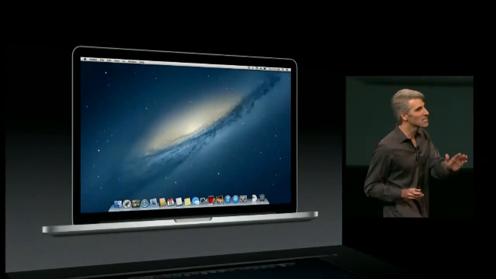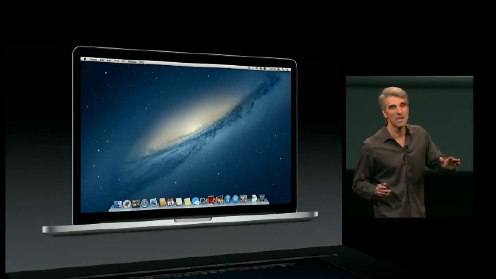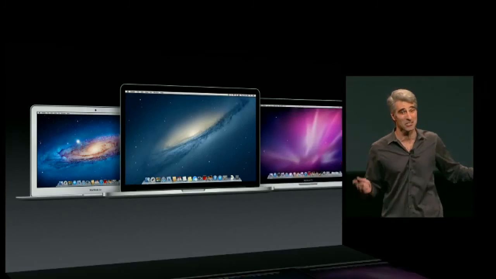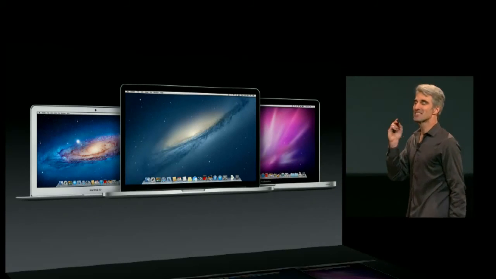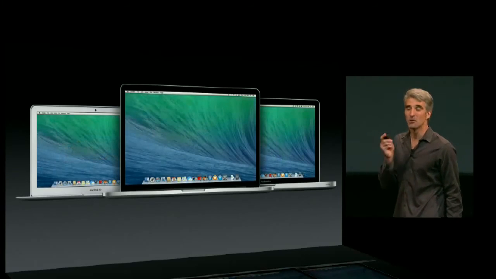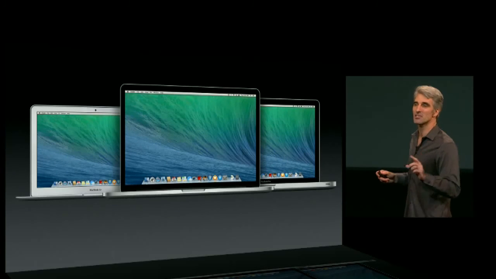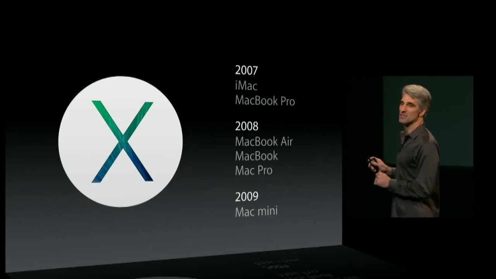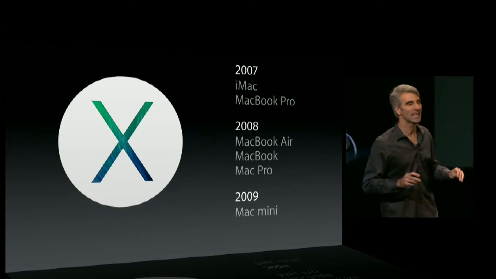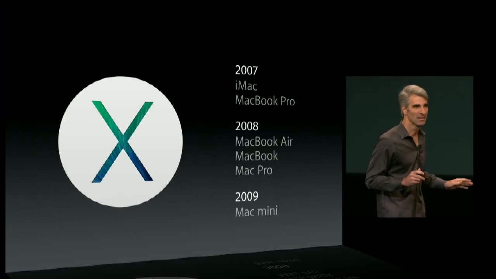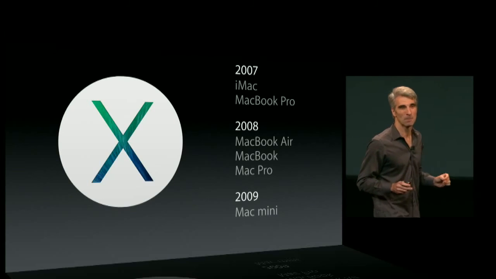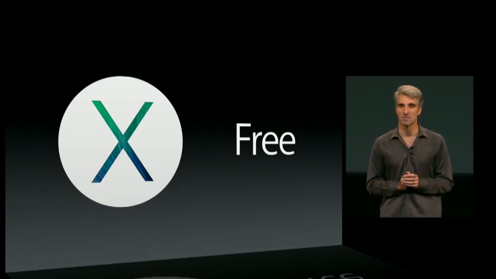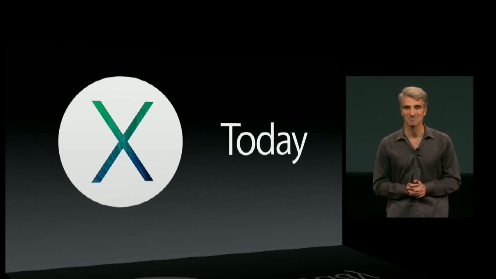Whether you have our latest release Mountain Lion, or even if you never upgraded and you're still running Lion, or if you're a complete laggard and you're still back on Snow Leopard, in a single step update, you can get to Mavericks. And we wanted this to run on as many Macs as possible. So whether you have a Mac Mini introduced in 2009 or even an iMac introduced way back in 2007, you're entitled to Mavericks. And again, it's available for free. And the best part, it's available today. Go out and get it.